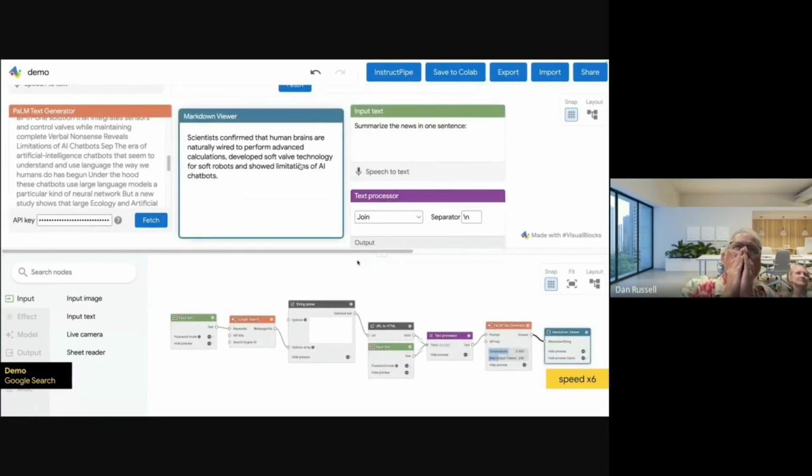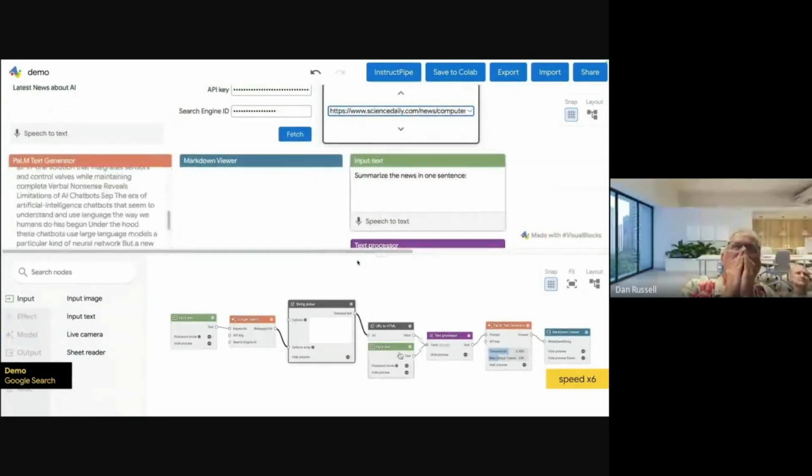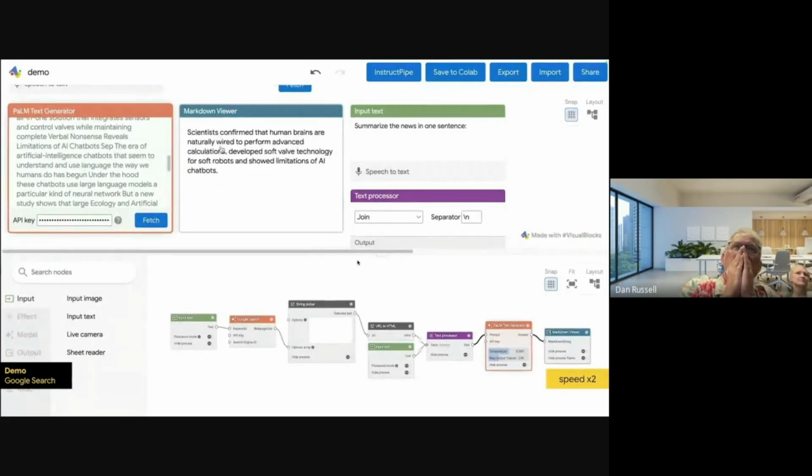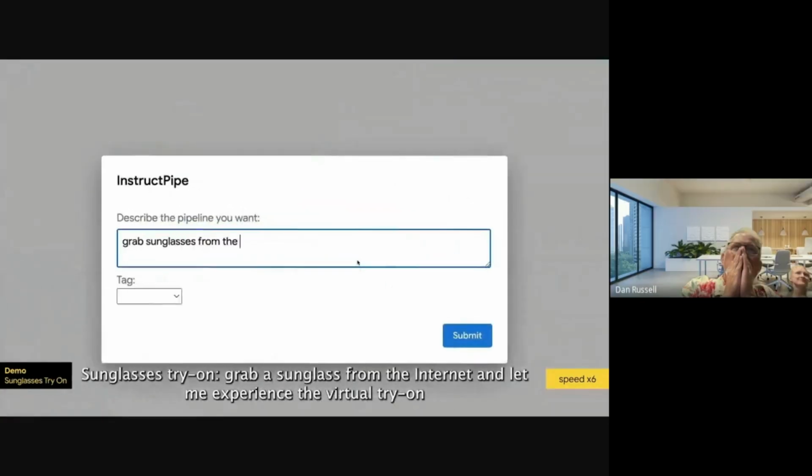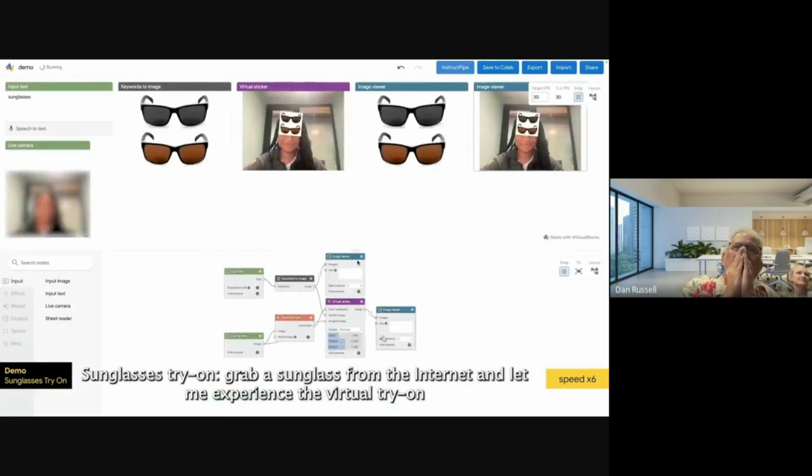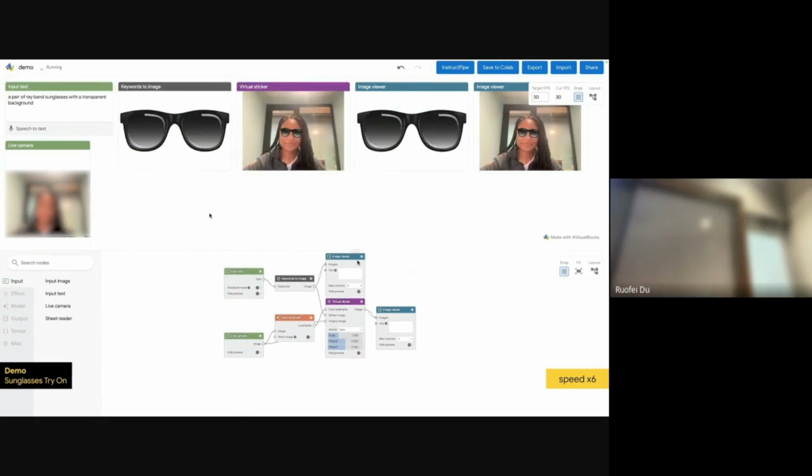You can grab the AI news and summarize it. You can change the start of the news. This is the best part. Or you can grab some graphics from Google Image Search, whatever you want. Here we go.